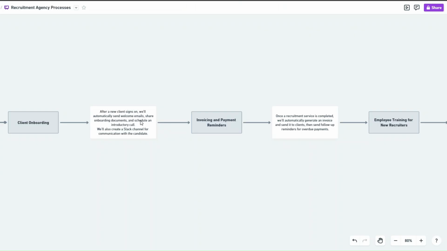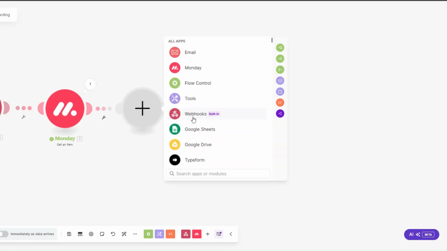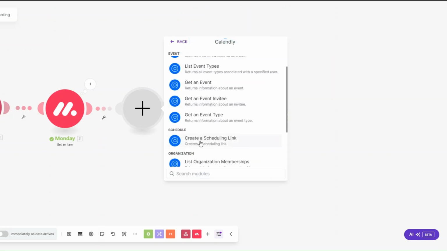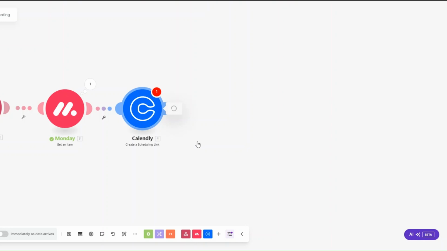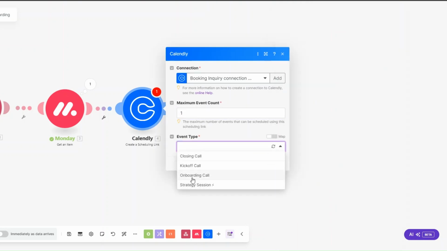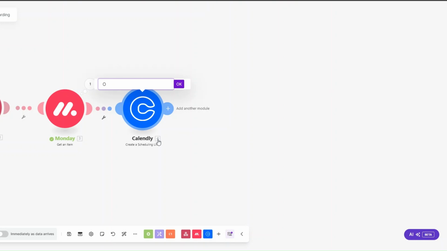Here we can create a scheduling link that we're going to send to our clients via email. We're also going to share onboarding documents from our Google Drive folder and create a Slack channel for communication purposes with the client. So here we're going to start by creating a scheduling link using Calendly. So I'll search for Calendly, then click on create a scheduling link module. For the maximum event count, I'm going to choose 1. Then here for the event type, I'm going to choose onboarding call and click on OK. So here I'll rename this to onboarding call link.